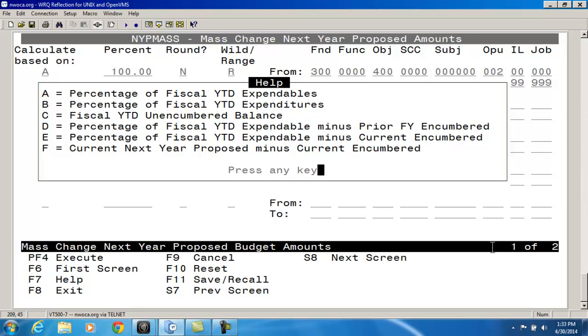Option F is current next year proposed minus current encumbrances. No rounding on this and no percentages are involved. Also, a next year proposed figure must already be on file for this account. This option will take the current next year proposed amount and subtract off any current encumbrances, updating the next year proposed amount. The recommended time to use this option may be directly before running adjust for the fiscal year. It will subtract off any current encumbered amount from the current next year proposed amount.